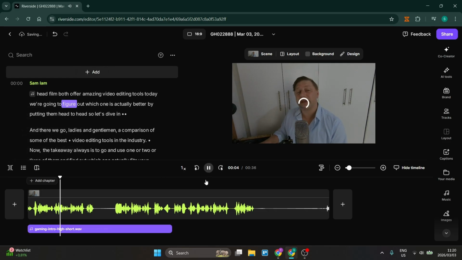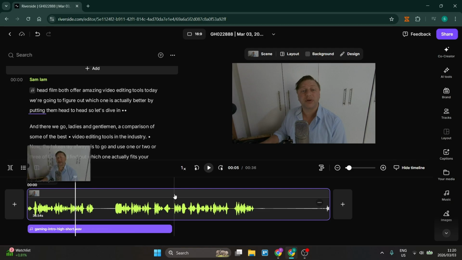Figure out which one is actually better by putting them head to head. So of course, that sounds a lot better. Now, you can also adjust the volume of your main audio. If you click on this, you'll be able to do exactly the same thing by clicking in over here, and then you can adjust the audio accordingly.